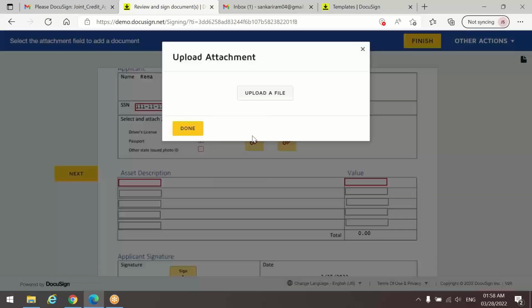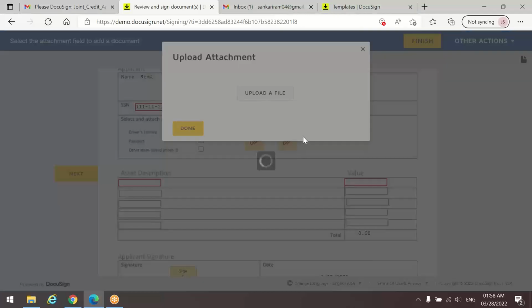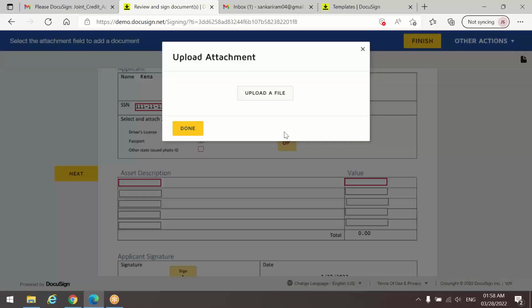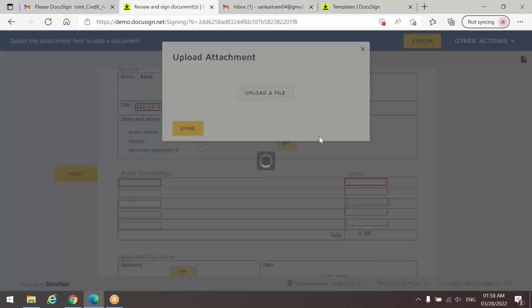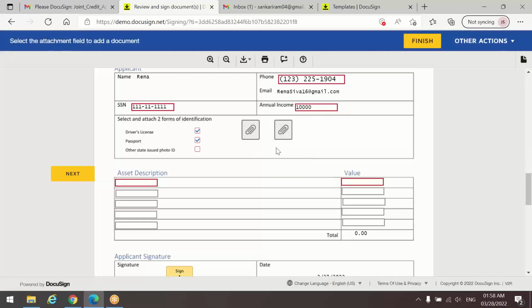For the current use case, I'm just uploading some file. For now, I'm just uploading this logo file as my driver's license, and for the passport also, I'm just giving this logo file. So it's done. Once you have uploaded, you will be able to see here, it will be grayed out once you have uploaded your documents.